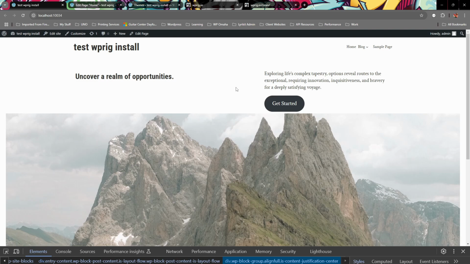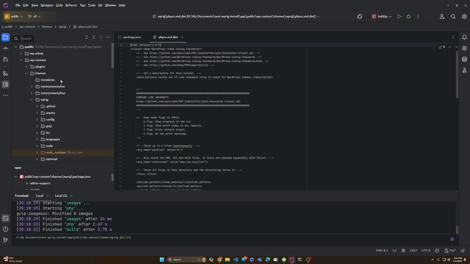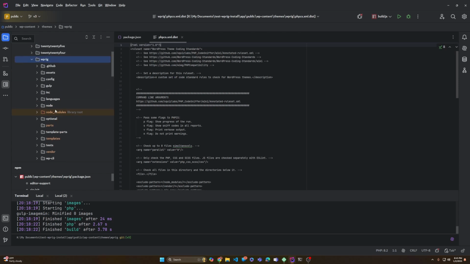Here we are in a brand new instance in our local development environment. All right, so let's dive into the code. So here we are. We're over here in my editor of choice, which is PHPStorm. And we have our new WP Rig instance installed, and we have already run the rig init function to install all of our node modules and install all of our composer dependencies.